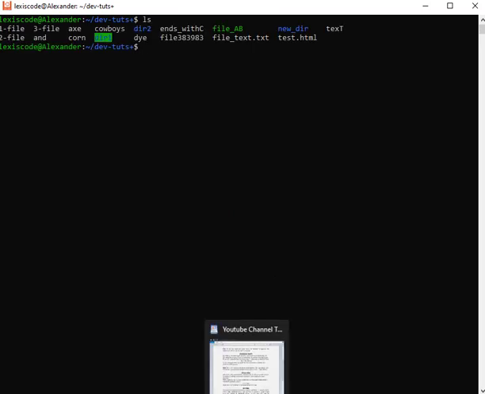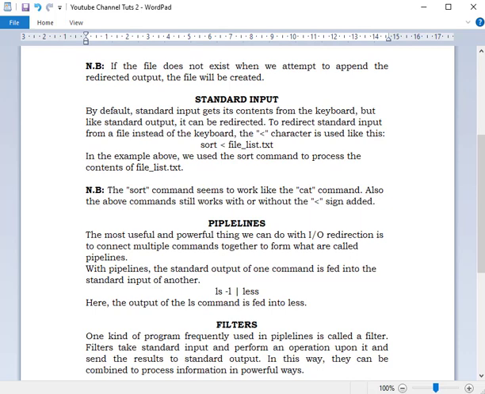Alright, so I think that is about standard inputs. The less than sign can be ignored, so that's what I wrote here. The sort command seems to work like the cat command. Also, the above command still works with or without the less than sign. So just keep that at the back of your mind, all right?